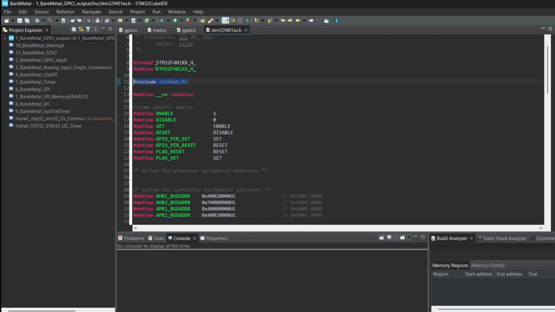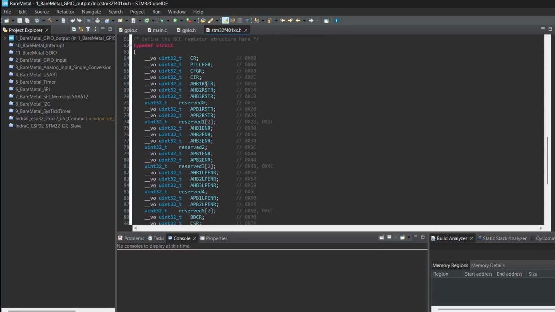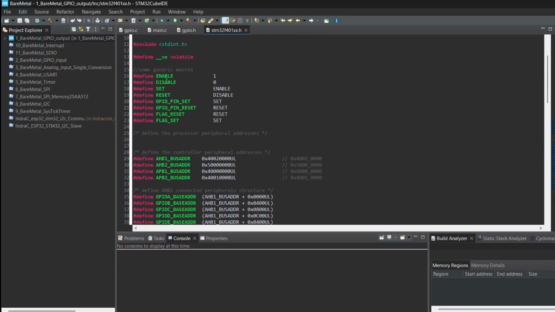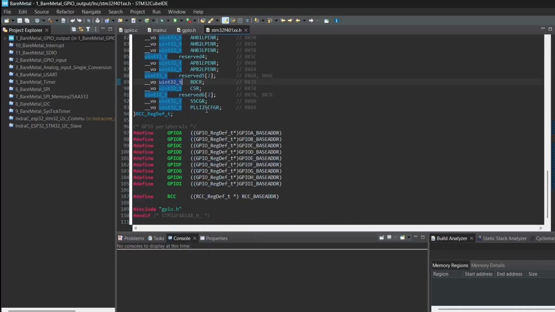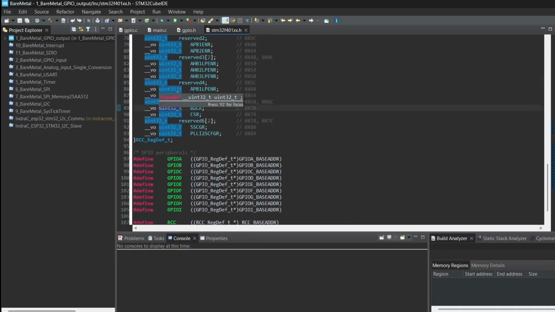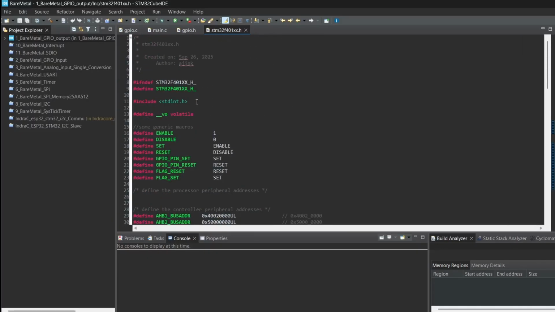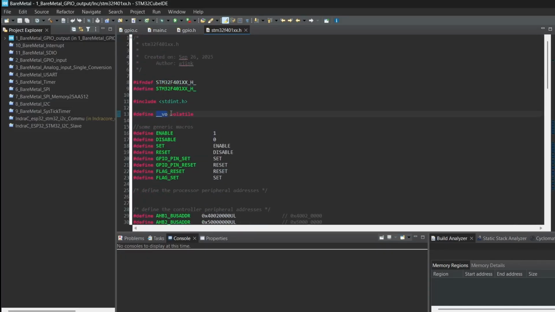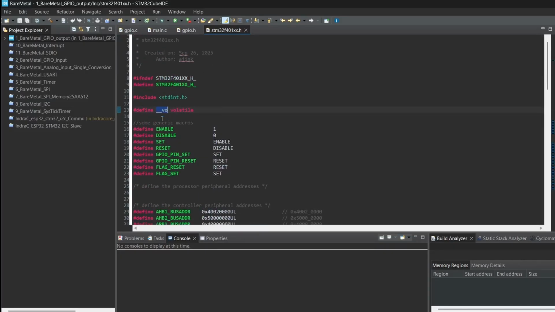In this file we have included standard int.h, stdint.h. If we have not included this file, the uint32 type will give an error, so for that we have to include stdint.h. Now we have defined one macro, __vo, for volatile. Wherever we use this macro, it will be replaced by the volatile keyword.